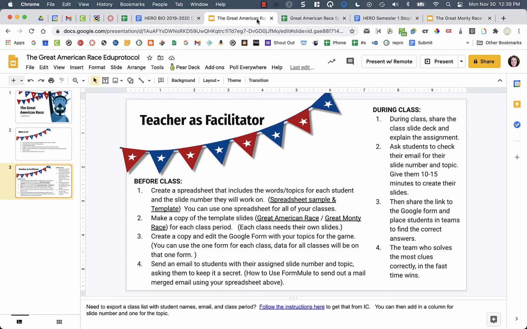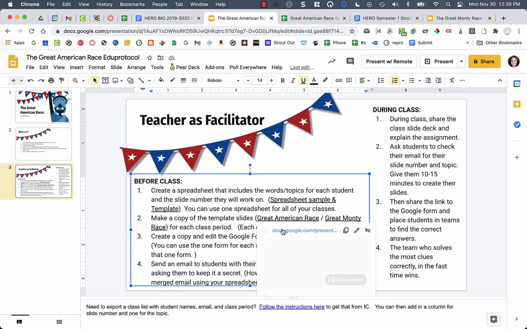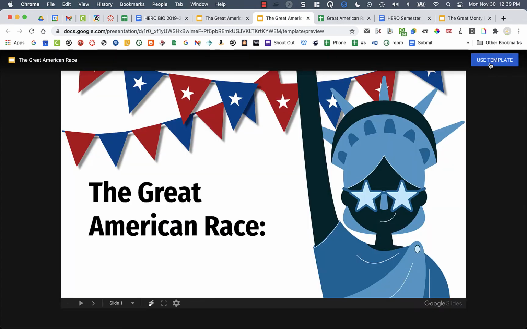Then your students are ready to go, but you still have some steps that you need to do as a teacher to set this up. So we had the spreadsheet with the words. You also need to make a copy of the template slides. And once you make a copy of these template slides, you're going to say use template.